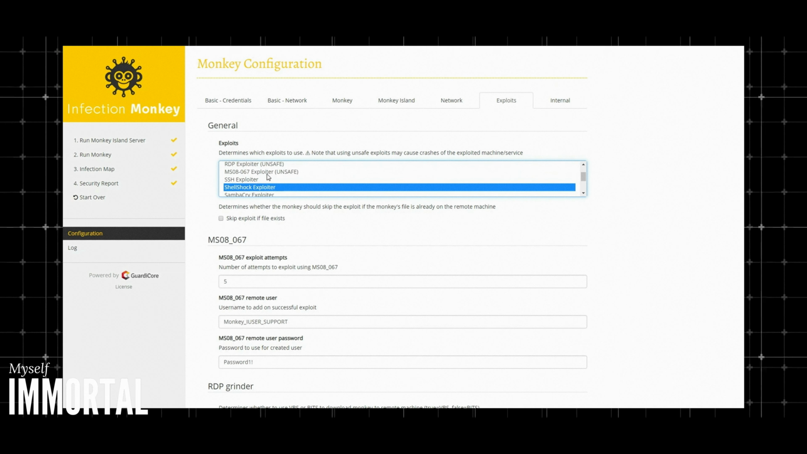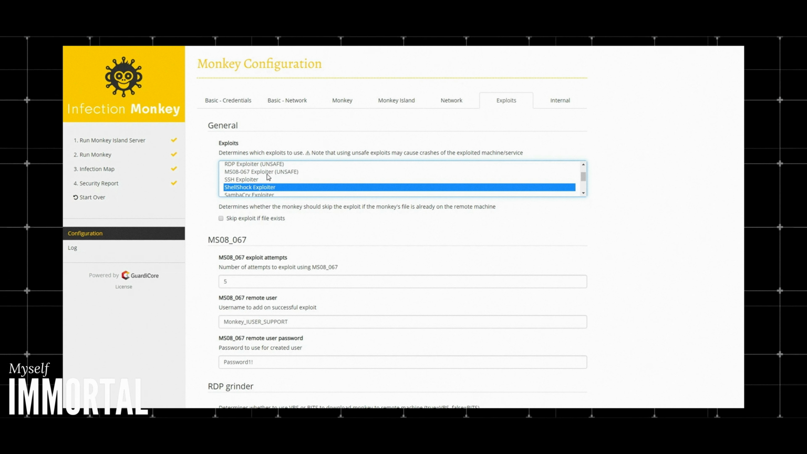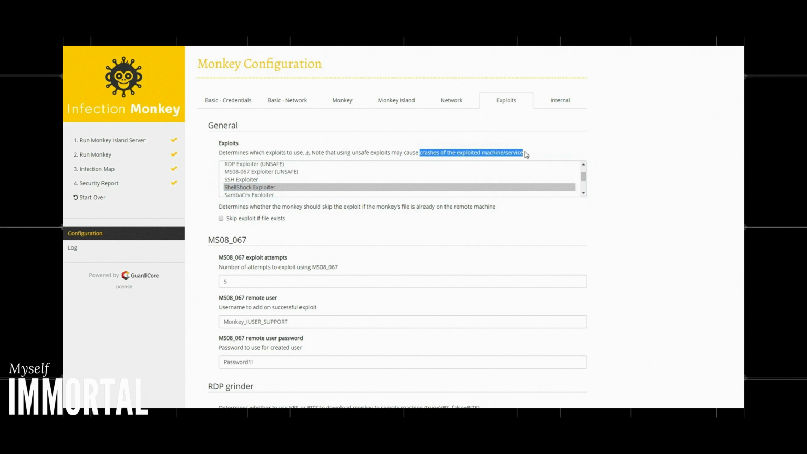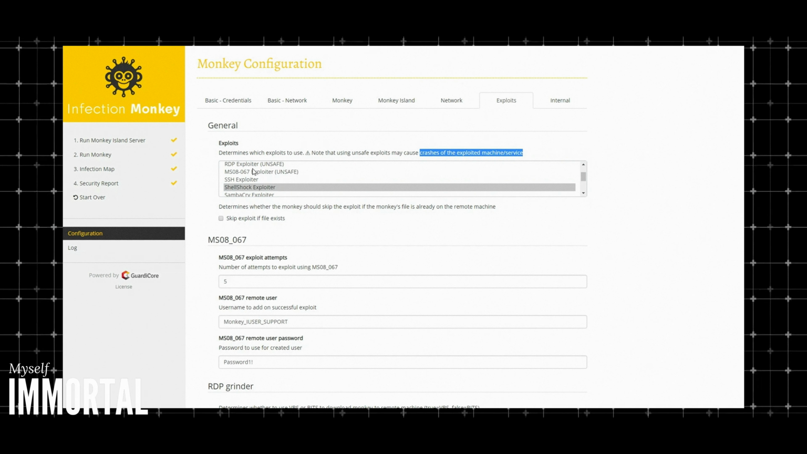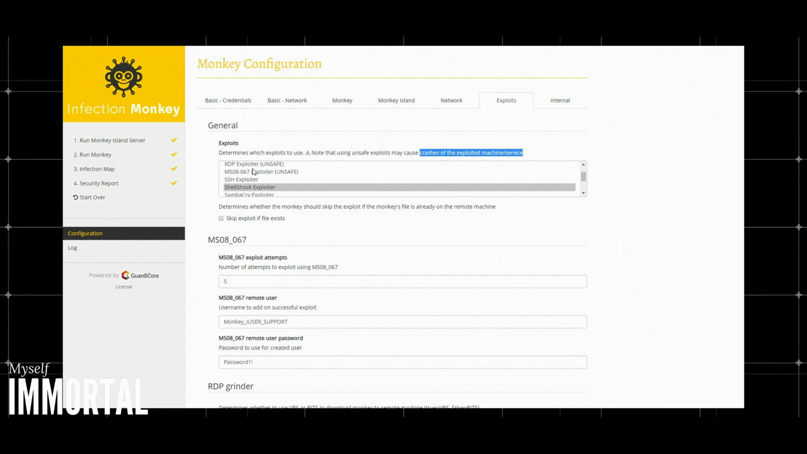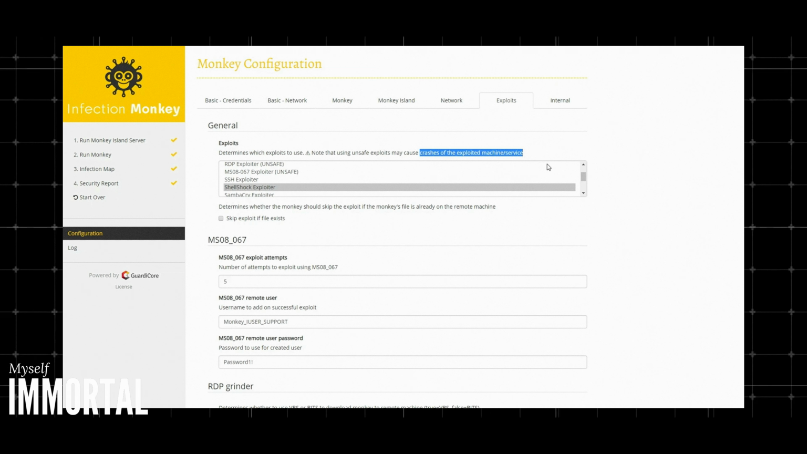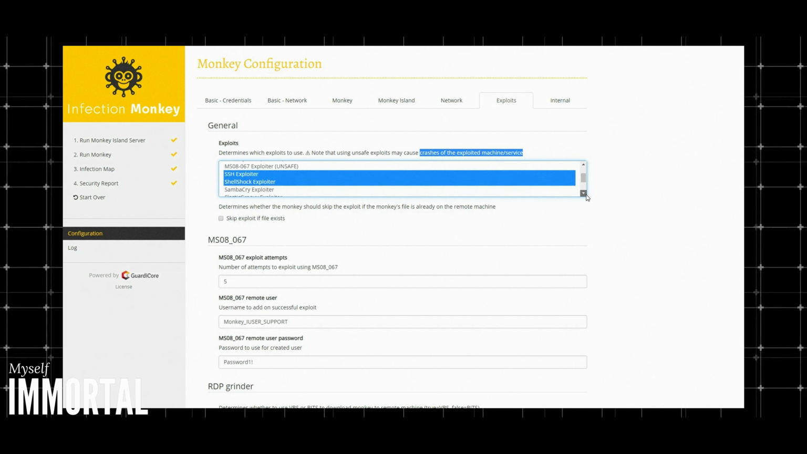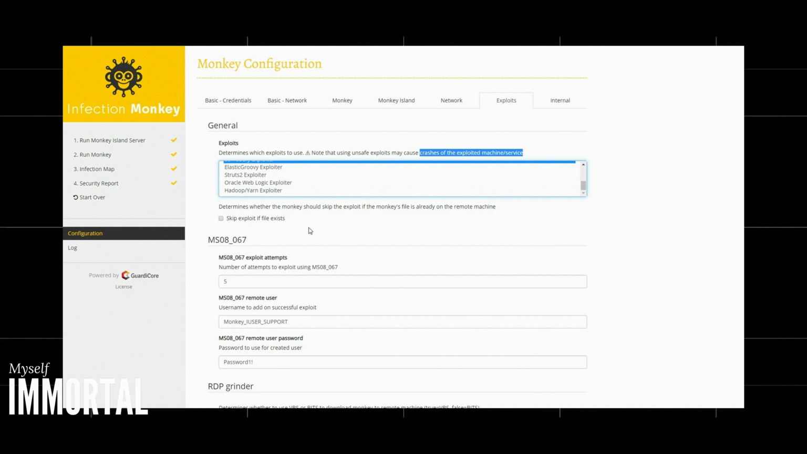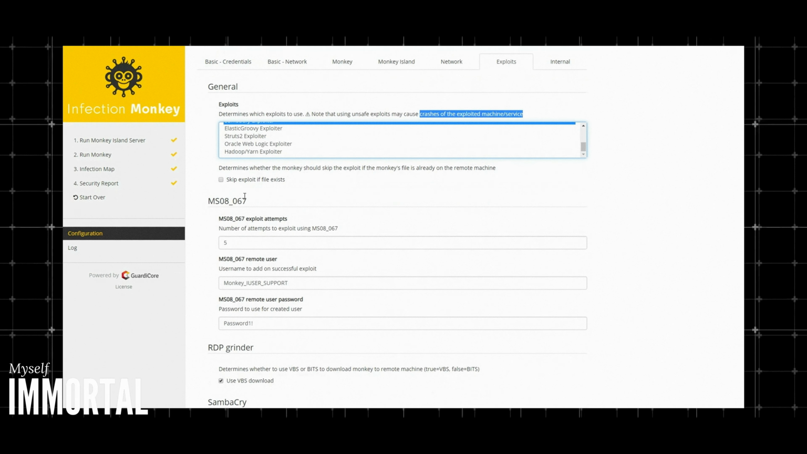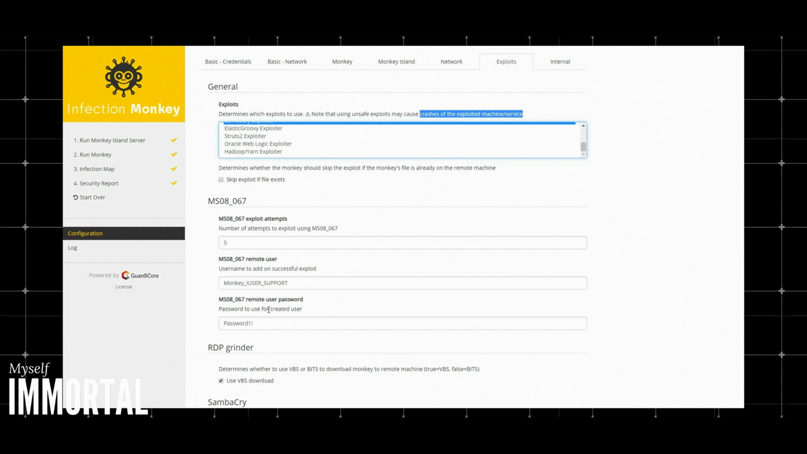If you want to try more than one exploit, you can hold down the control key and select the exploits. As you can see, I'm going to select all of these. There are unsafe exploits that are not recommended for use on production machines or production servers, as they might cause crashes. If you are scanning against these exploits, you can leave the configuration as it is.